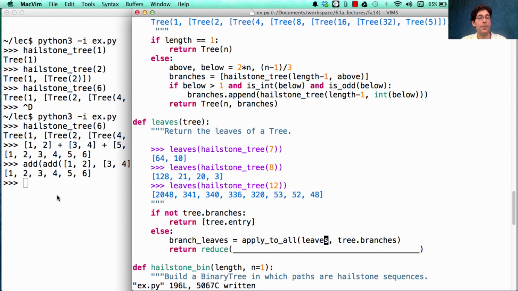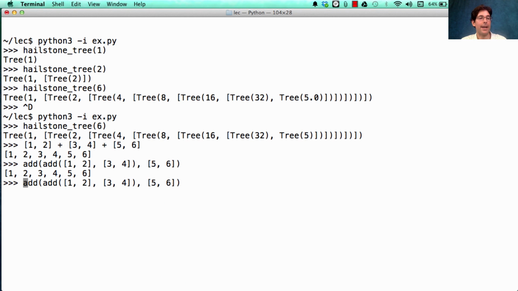Okay, how do we express that idea using the reduce function? Well, we say we're going to combine these branch leaves with add. The branch leaves is the sequence of things to combine, and we need a starting value that we can add at the very beginning. And that's an empty list. Because if I add to this the empty list, then I get the same answer.